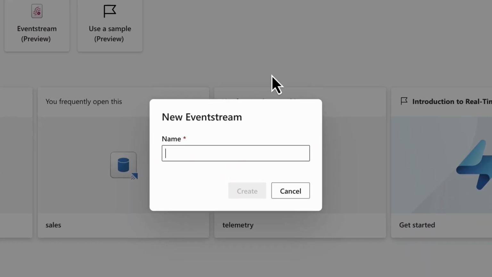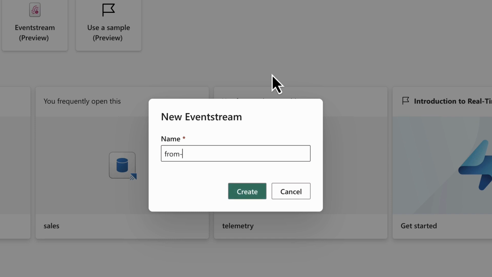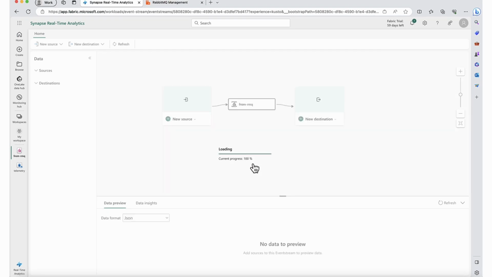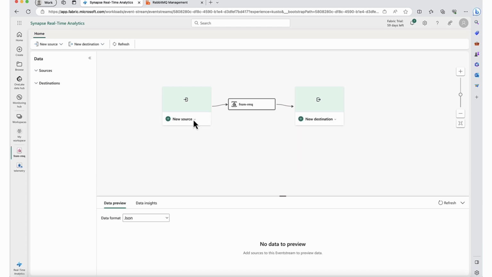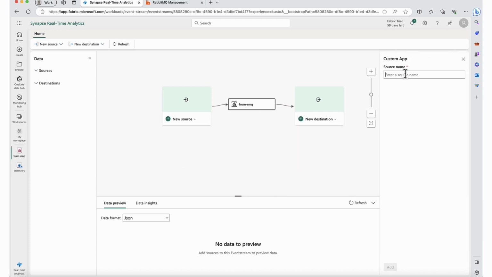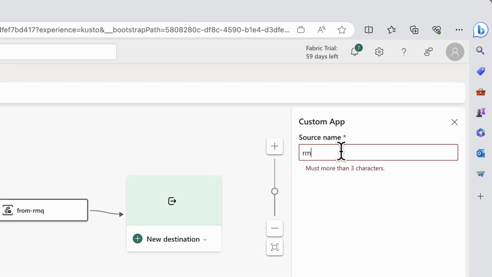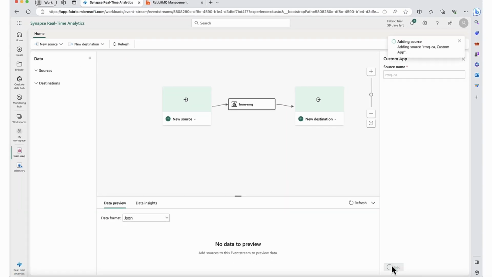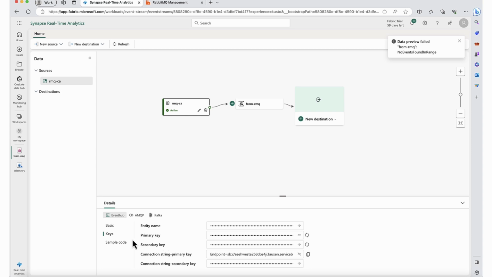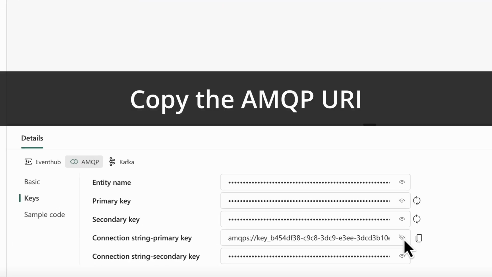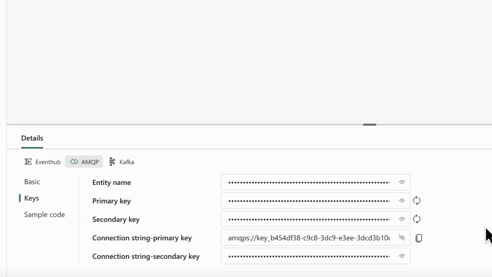You are going to name the event stream from RabbitMQ. Once the event stream is created, you need to add a custom app source. So select new source, custom app, and in this case it will be called RabbitMQ custom app. This custom app will give you an AMQP URI that you can use to connect RabbitMQ to Fabric. You select AMQP and then you copy the connection string primary key.